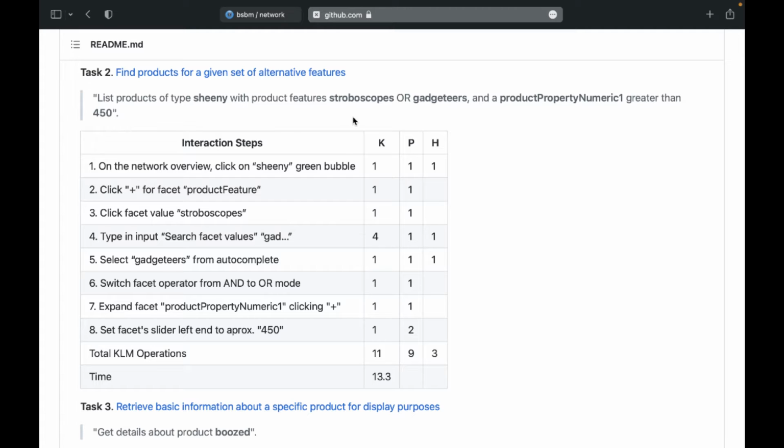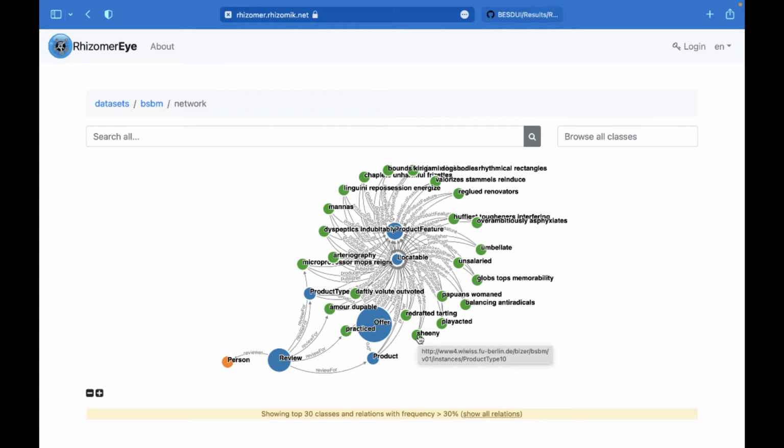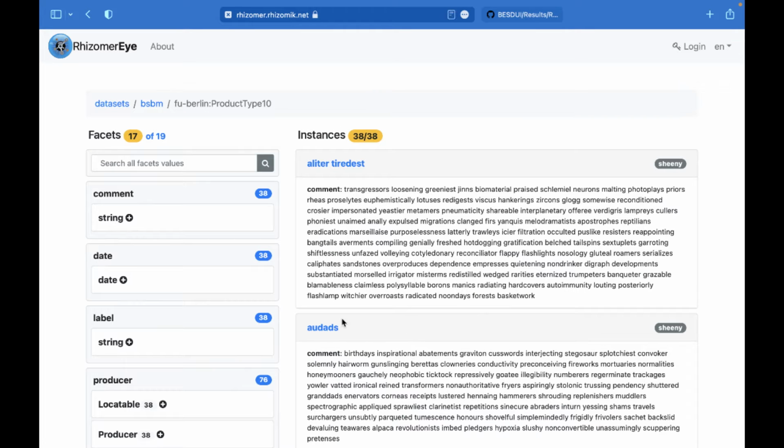Now we will try to complete task number 2. In this case, like before, we have to combine for a specific kind of product some features and a restriction on a numeric property, but in this case the relationship between the features is an OR, so any of them might be enough to select a product. So we will start also from the dataset overview. We click on the product type we are interested in.